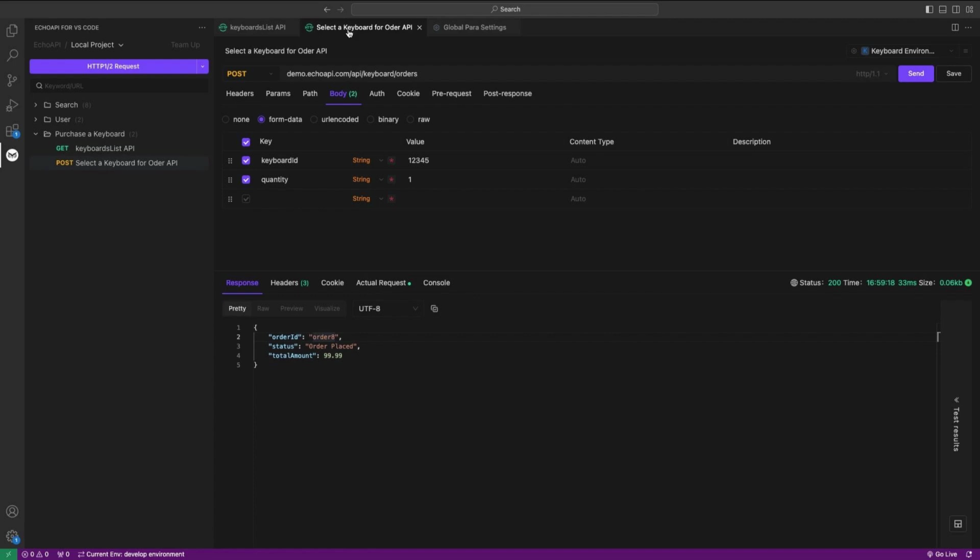Next, in the second API, select a keyboard for order. I'll change the value of the keyboard ID parameter here. I definitely haven't forgotten how to do this. Let me type in two left curly brackets here, and it automatically shows the keyboard ID I just created. Let's hover over it to check. It shows a value, confirming the association is set.